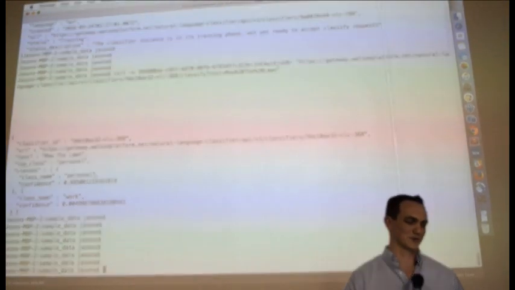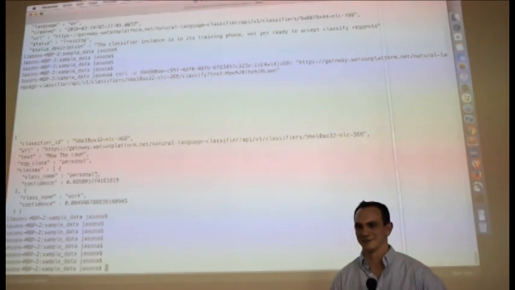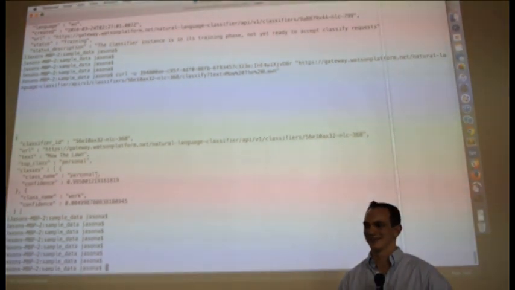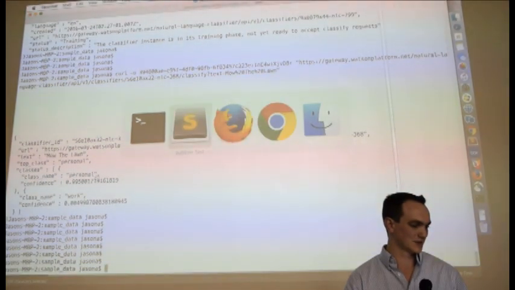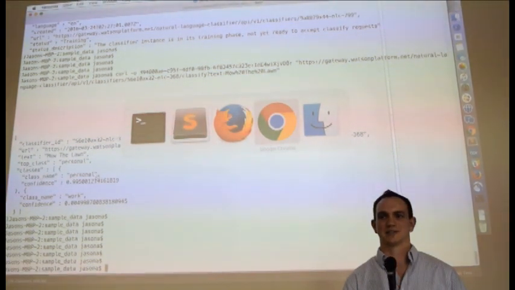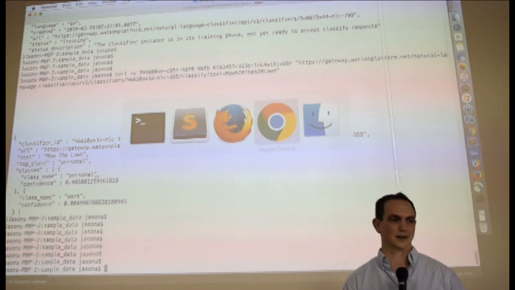But nobody really wants to run curl commands in their terminal window. Everybody wants a nice shiny app where you can access and look at things. So now the next step is to actually build an app that uses these APIs and uses this trained classifier.